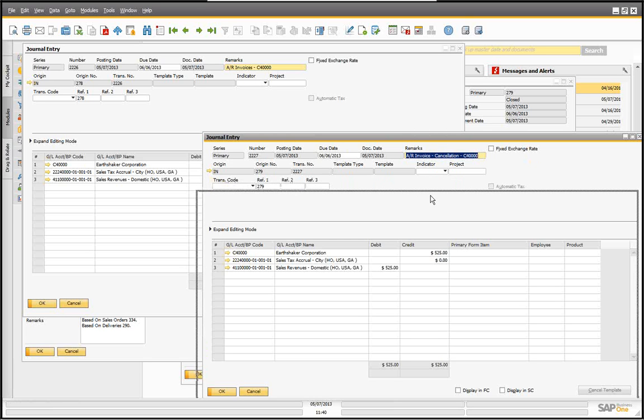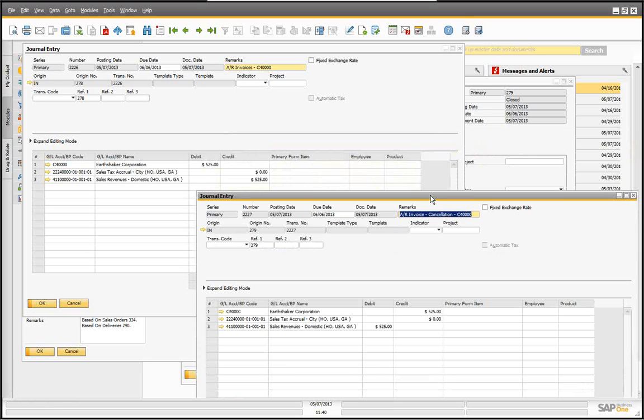Get these both to fit on the screen. So you can see here is the original invoice information here, and you can see which AR invoice for the business partner. And now you can see the remark. This is the AR cancellation. So you can see the difference.